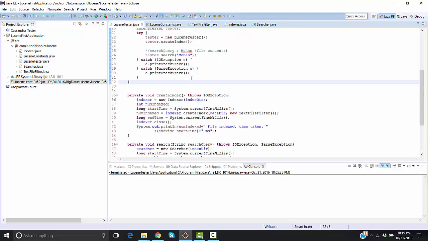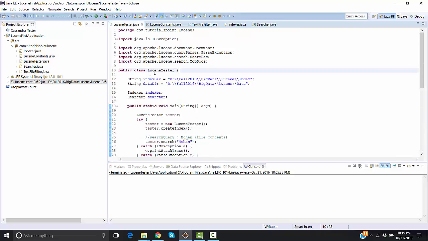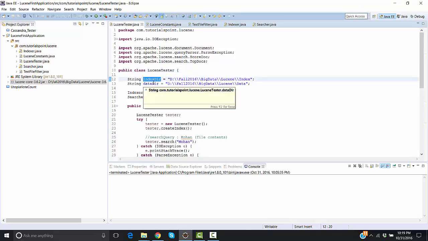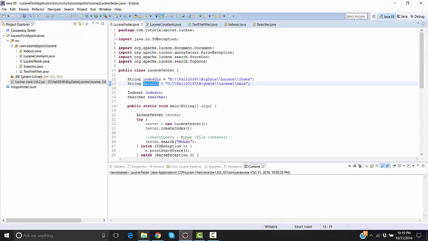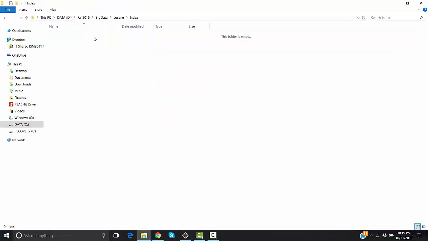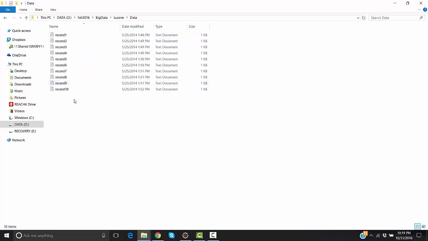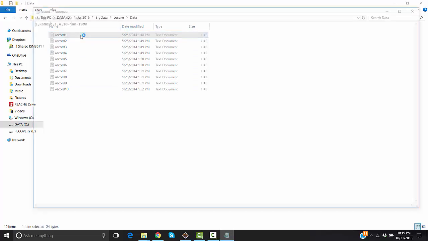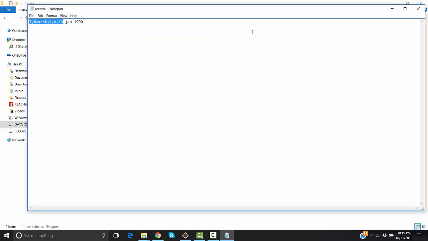I have a main method Java class called LuceneTester, where I am initializing the index directory, that is where the indexes will be created, and the data directory which has the list of input data. I'll quickly check my data folder, which has around 10 txt files which have student data like this and the name.